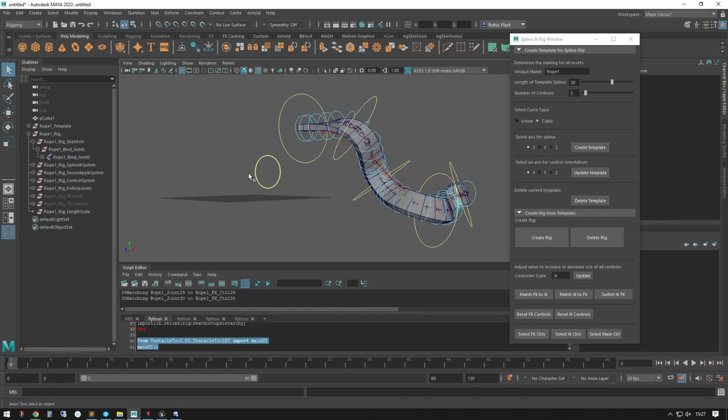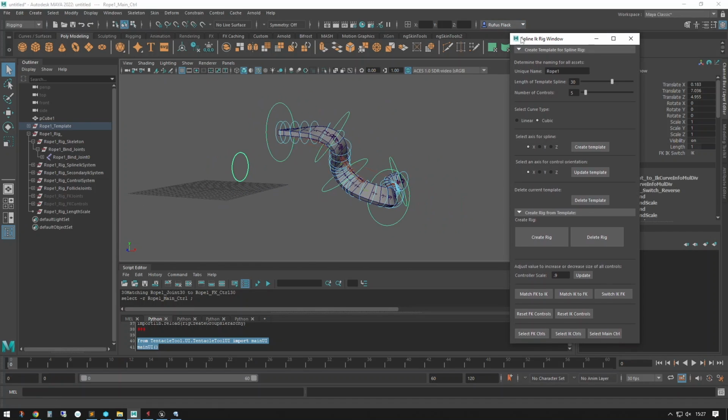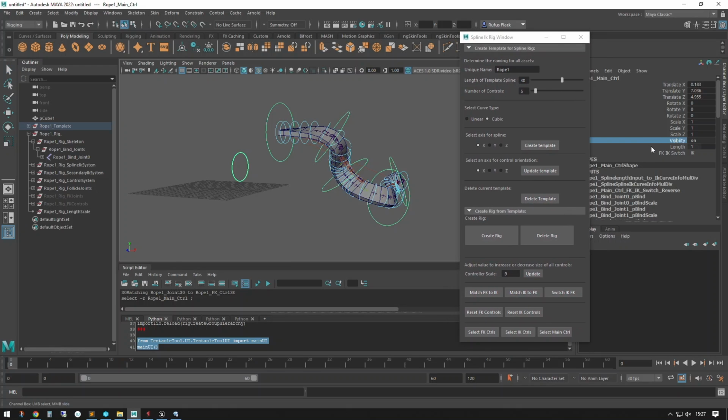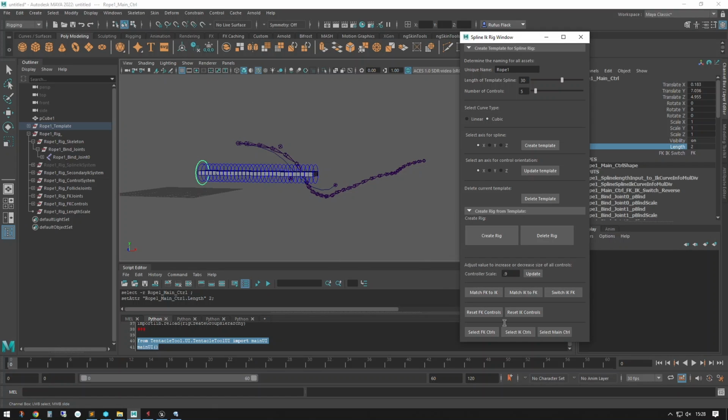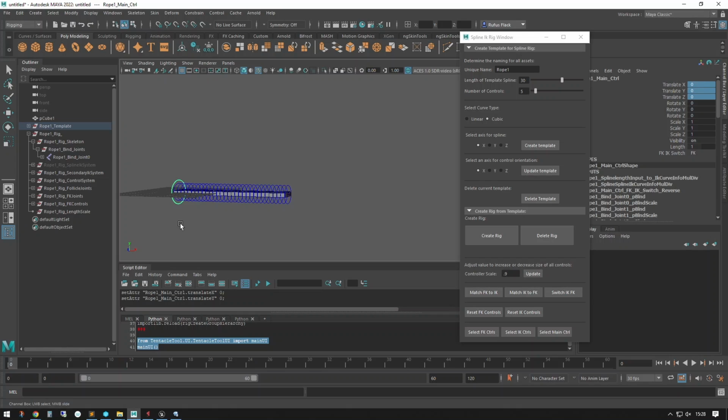There are some other functions. If I select the main control, you've got length there, which means you can assign a length to the IK. You can then match the FK to where the IK is. So that also works well. So I can reset the FK controls and then reset the IK controls. Select the main control and put the length back to 1 to get us back to where we started.